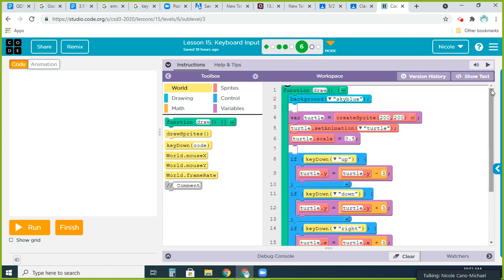Can anybody point out what the problem is here? Can anybody see it? Where do I create my sprite? Where do I create the animation? Do I create it inside or outside of my draw loop? Does anybody know? Inside. So it's inside, but where should it be? Inside the if? Well, no, the if is to create the conditional statements. That's to make the keys work.